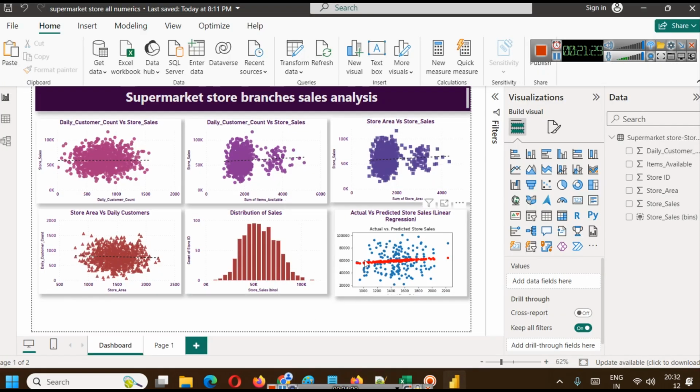This is a very simple example of supermarket store branches sales analysis, and we have used multiple linear regression. Similarly, in many other chapters, we will bring more advanced analysis. This was just a basic example where we tried multiple linear regression. We will bring more suited data sets for it so that you can learn easily.